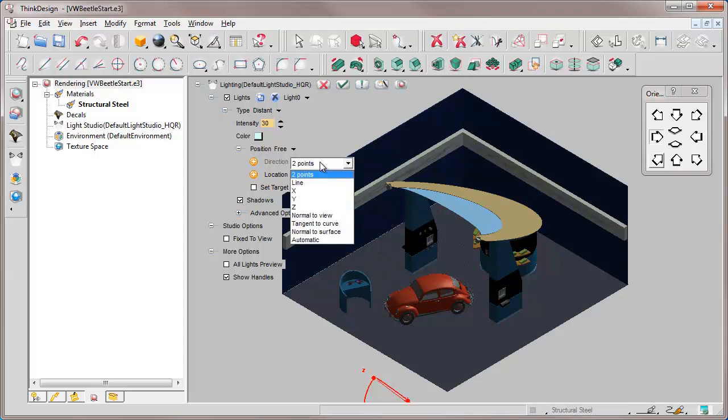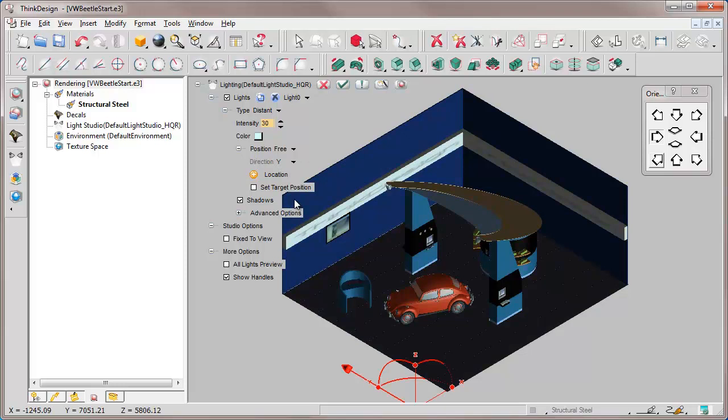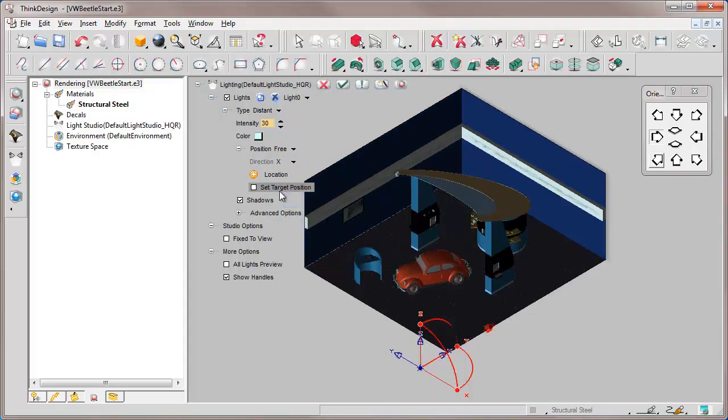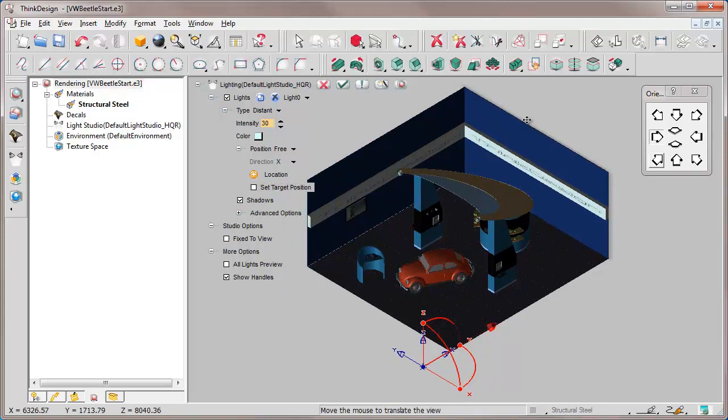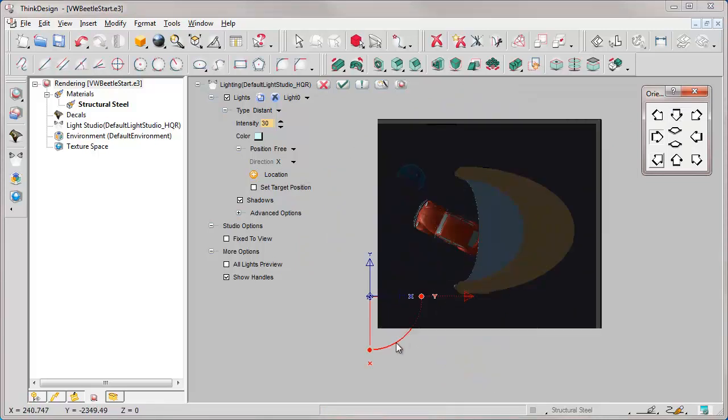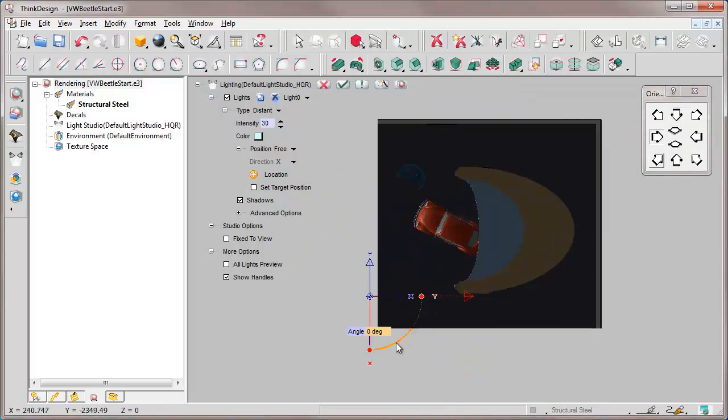Let us select the Shadows options. Let us modify the Direction to Points option by setting it as Refer to axes Y and X. With the help of the named views, we shall set the top view. Then let us set the angle to 30 degrees.